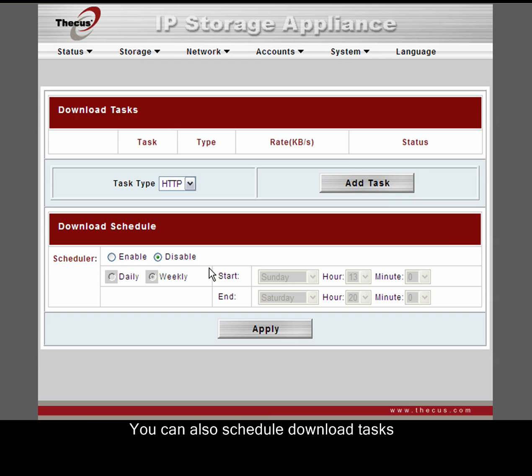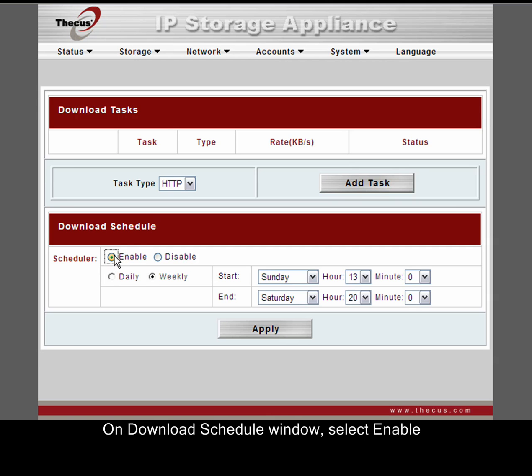You can also schedule download tasks to begin and end at a specific time of the day. On the download schedule window, select Enable. To schedule a daily download period, select Daily. Select start time and end time.